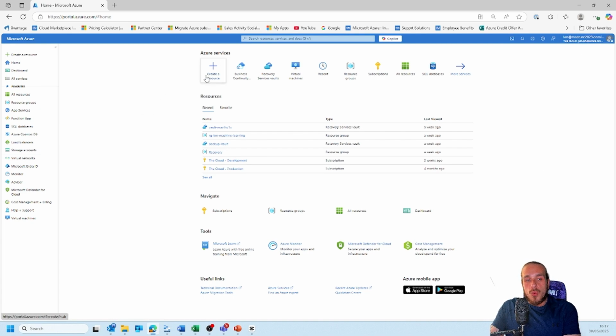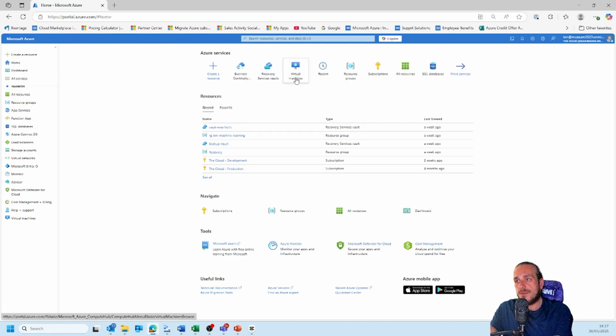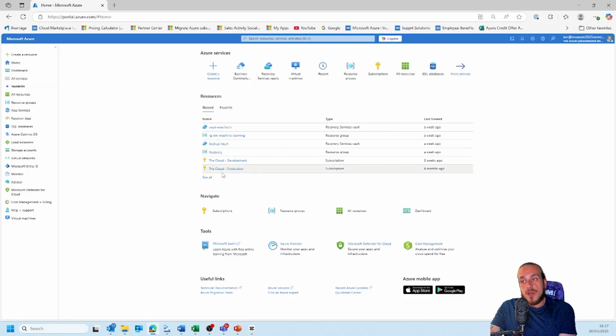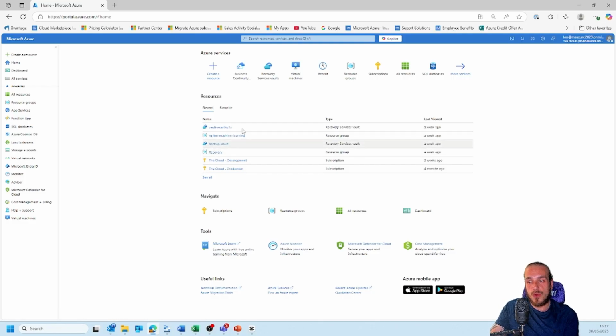Below that, we've got some quick links to some commonly used Azure services. So as you can see here, we've got things like the Business Continuity Center for Azure backups. We've got subscriptions, virtual machines, some commonly used services to get you going. Below that, we've got a list of recent resources. This is for easy return or navigating through multiple projects. So if you've got multiple things on the go, you can use this for navigating through those projects.